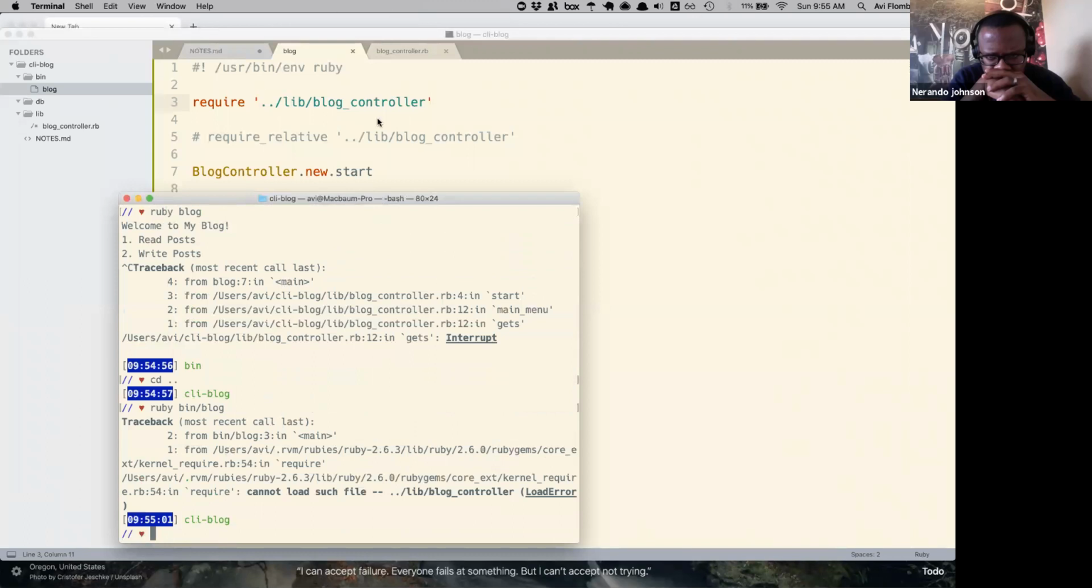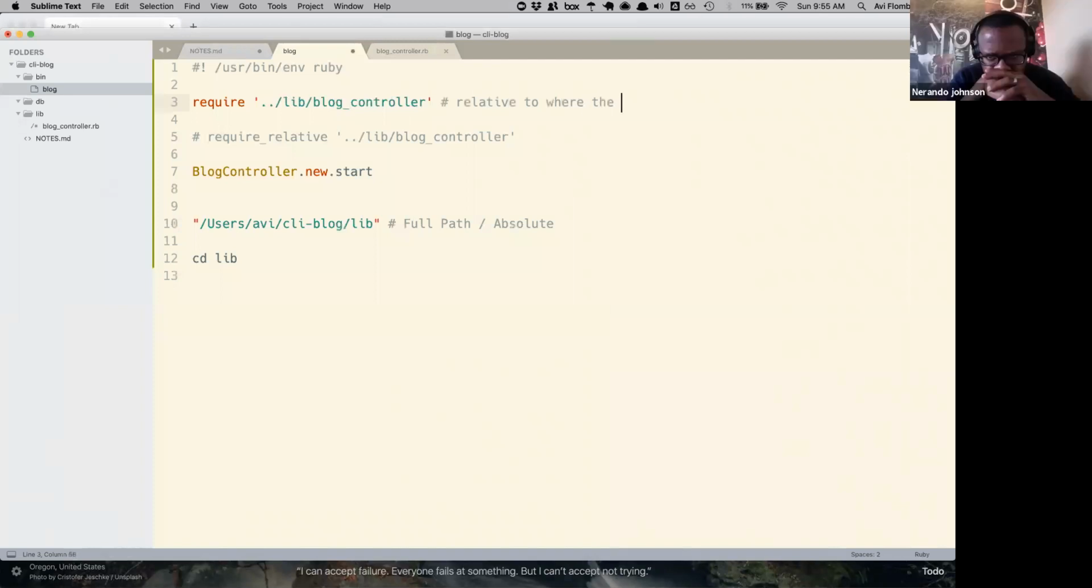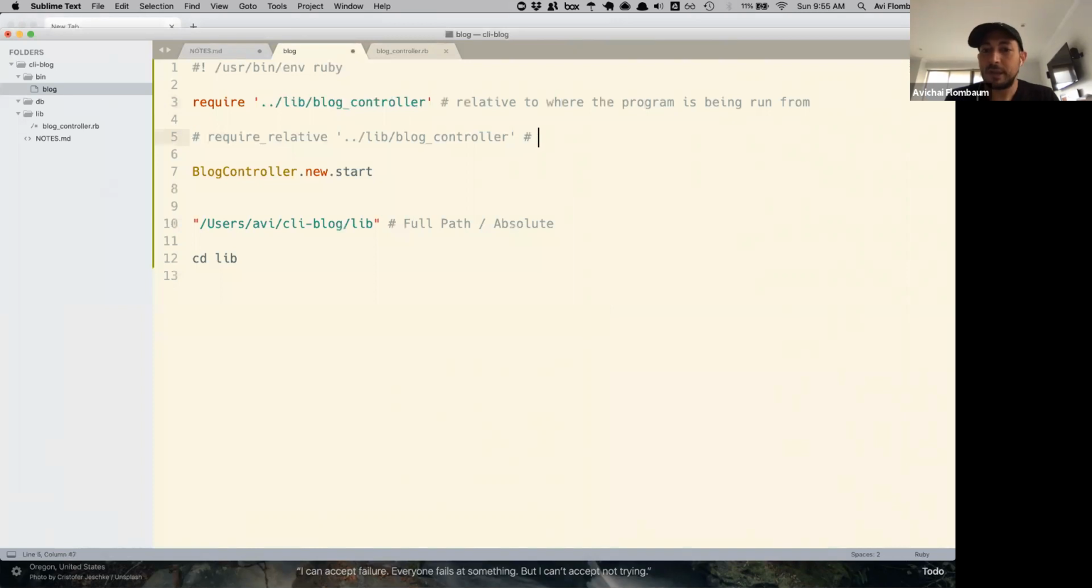Right? Require is relative to where the program is being run from. Require relative is relative to this file. Kesha, does that make sense?